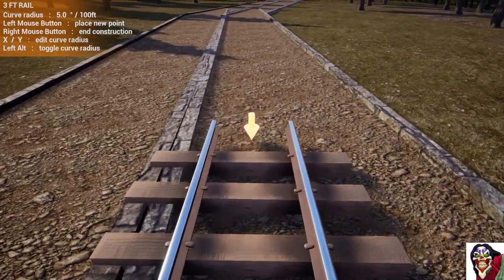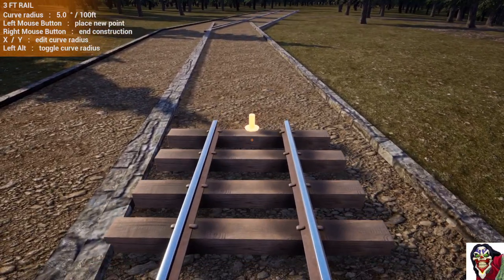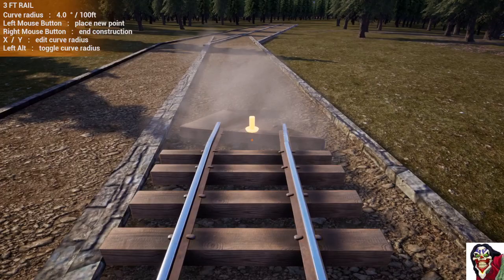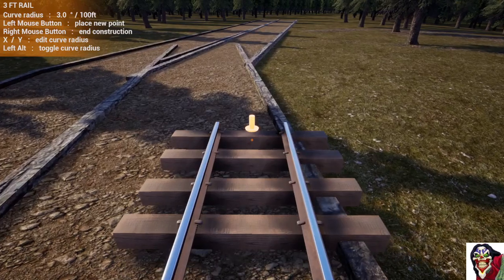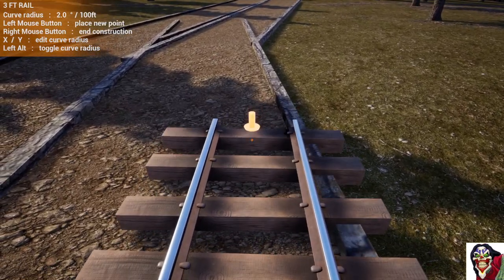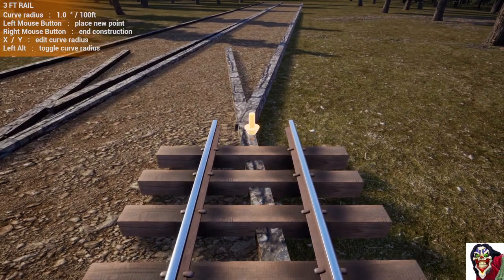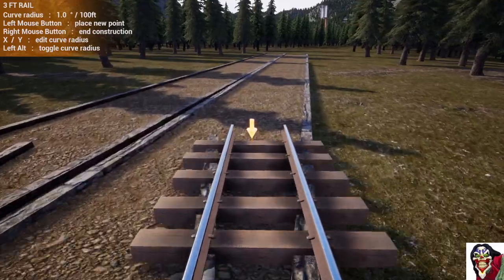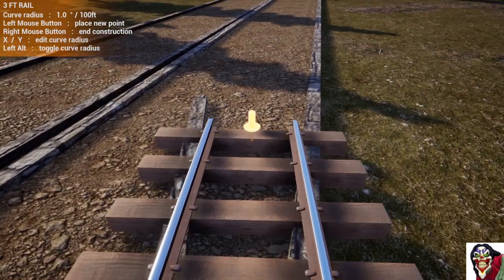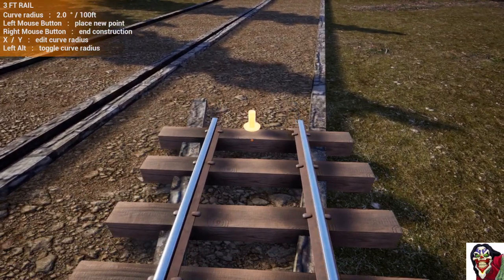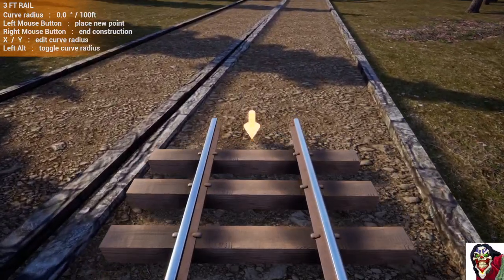Now I think we need to start backing out of it. So 1 more 5. And then we'll back out of it with a 4. And a 3. And a 2. And a 1. Oh, we've gone past the 7. There it is. No, the 0. And back to straight track again.